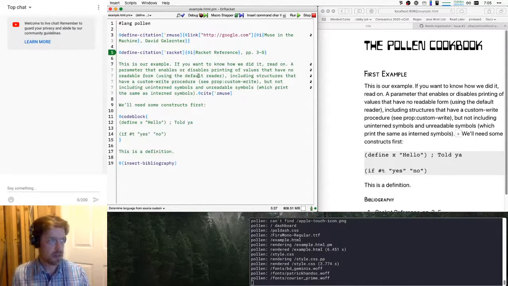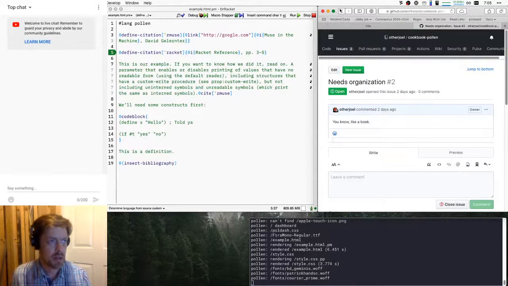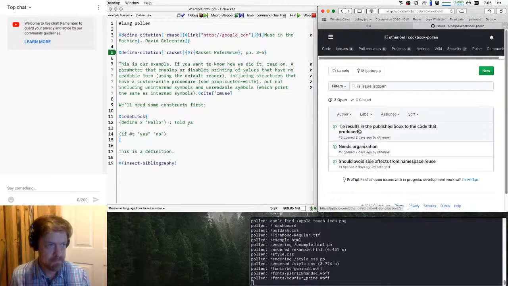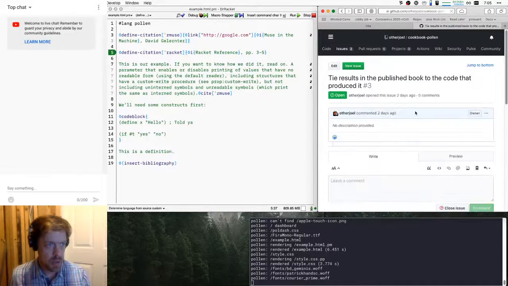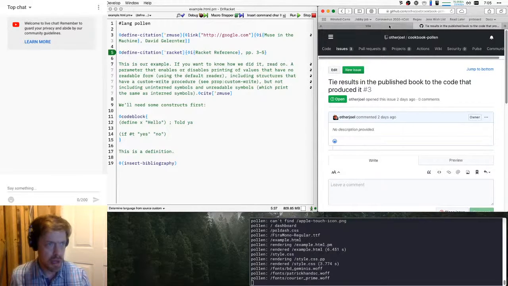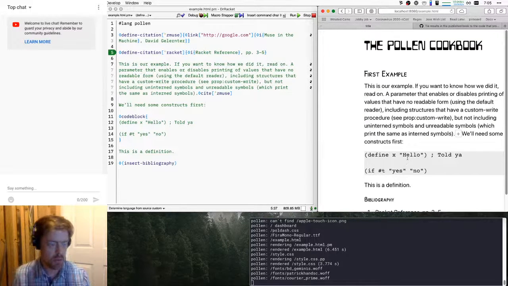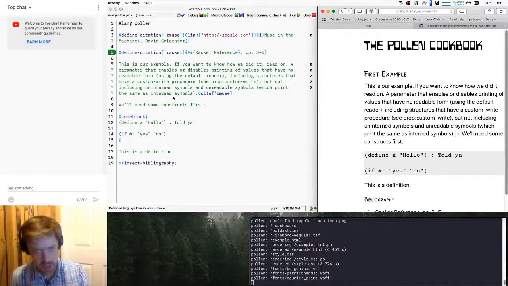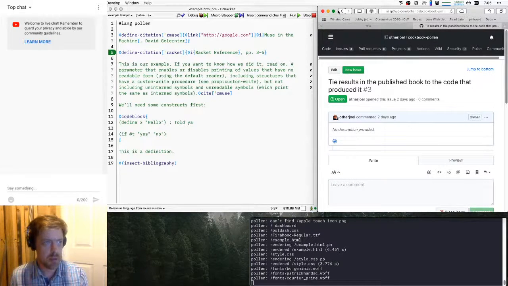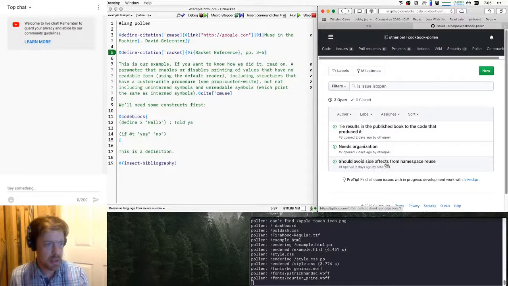So instead of just having this one page, I kind of want to have a table of contents, and then each individual page will describe a new technique or a recipe if you were going with the cookbook metaphor. So that's one of the issues. I need a way to illustrate how to write Pollen code in the cookbook without writing everything twice, because there's the source code that produces the book, which also contains source code in theory. So we're going to find a way to solve that problem, as I mentioned in the email, and then avoid side effects from namespace reuse.